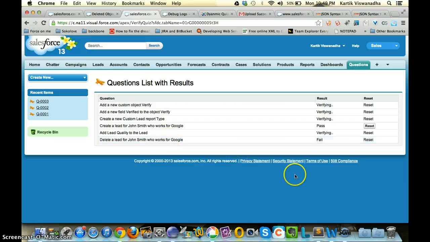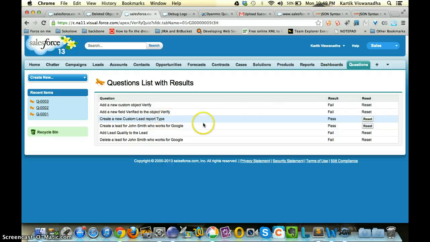When you click on the verify quiz, for the SOQL, it immediately gives whether it's a pass or a fail. But for the metadata type validations, it is doing a callout to the metadata API within Salesforce. So it shows that it is verifying and it gives a pass or fail. So the custom object verify is not there, it's a fail. New field is not there, it's a fail. Custom lead report type is present, so it's a pass. John Smith is present, it's a pass. Lead quality is not there, so it's a fail. And delete a lead, it's a fail.